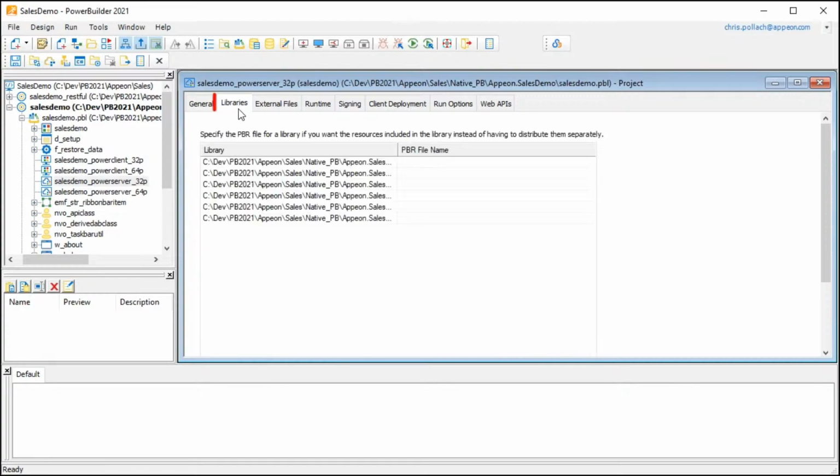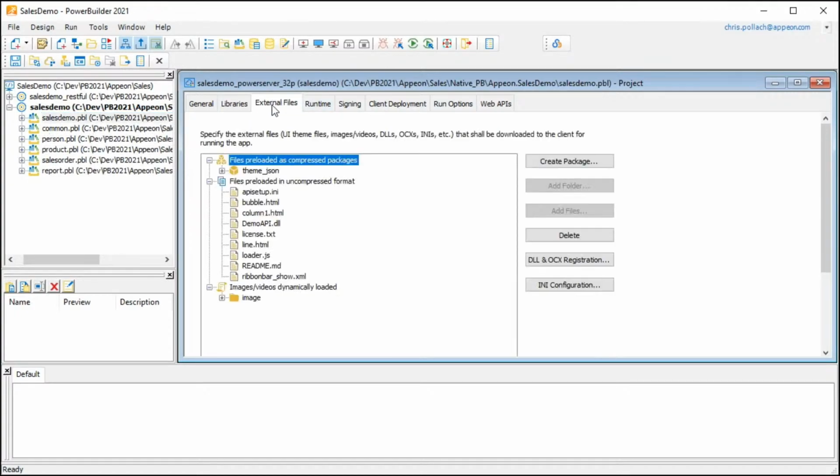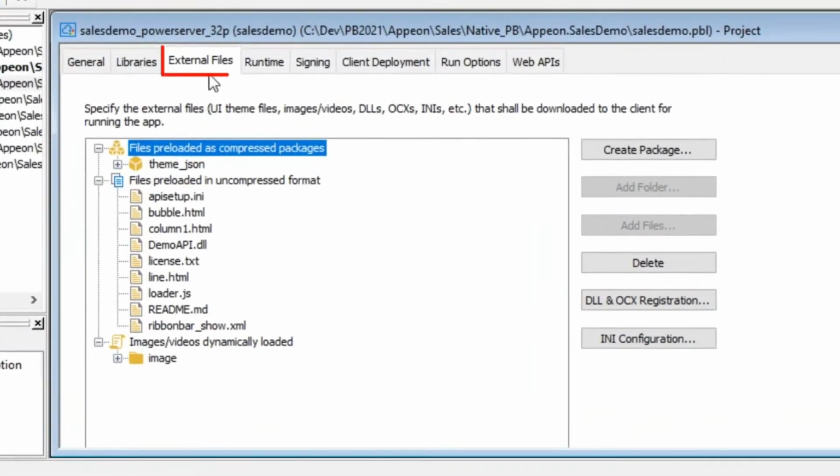The next thing here is the libraries, and this looks exactly like the other client-server native executable project. Here are the libraries. They correspond, of course, to the libraries that you see here on the left-hand side in the system tree. So nothing new there. And again, I can attach a PowerBuilder resource file to any one of those, just like a standard client-server. What is new, however, is external files.